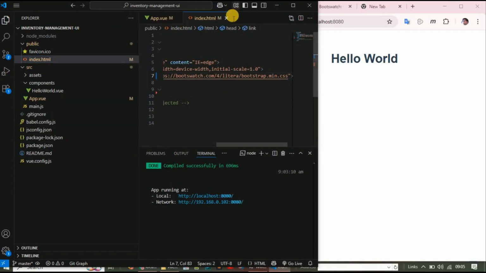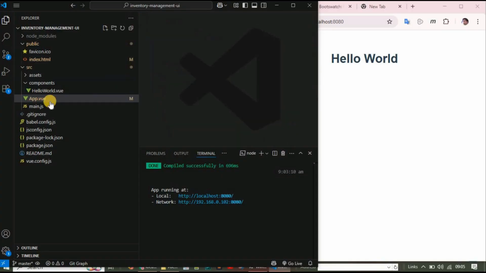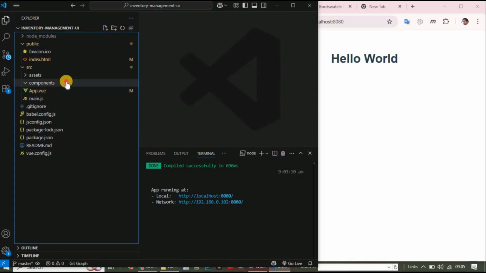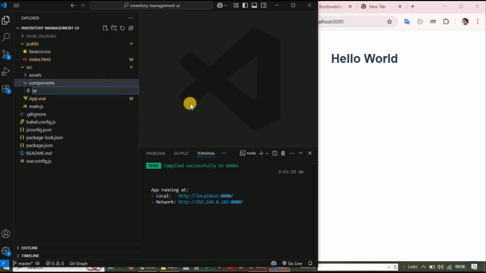Now I'll create some components which are needed for our inventory management project. We don't need the HelloWorld view, so I removed it. And inside the components folder I will create the WorkspaceView.